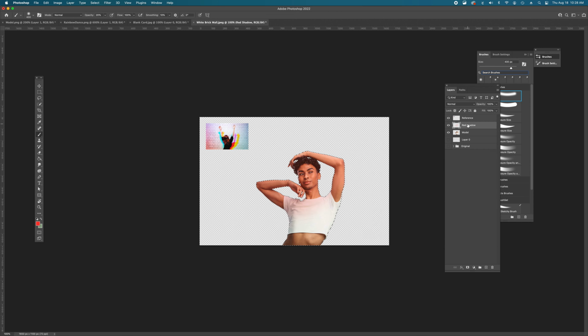oops, I'm not going to be able to see a thing if my shadow layer is below my model. Paint in at 100% opacity that red color. All right.